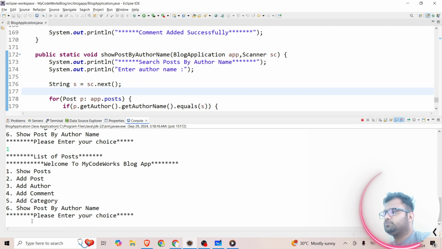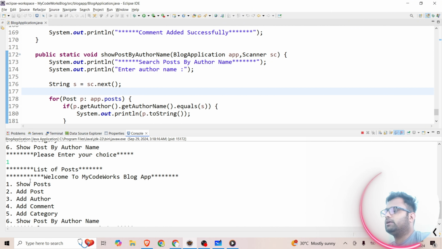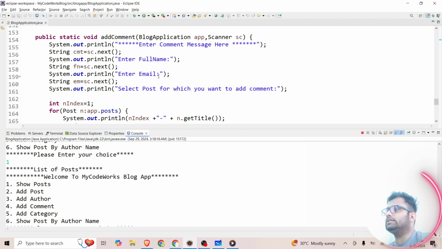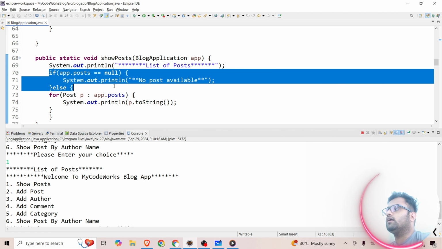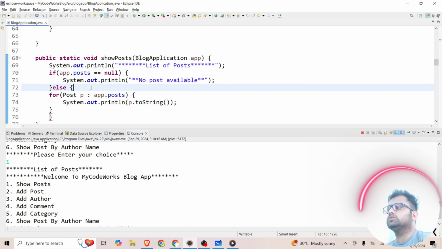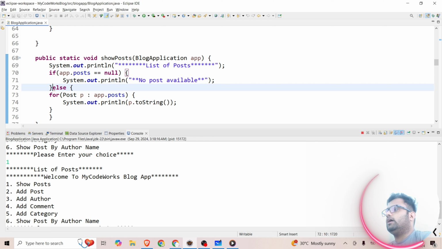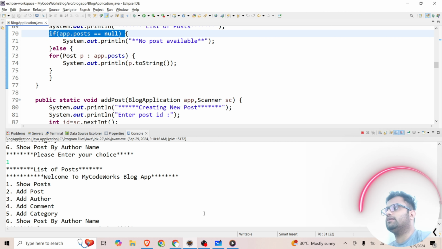Now let's do one thing. There is one mistake if you find, right? As there is no post, but it's not displaying post not available. The reason is, if you go inside the show post method, I'm just checking it is not null. I'm not checking whether the post size is greater than or equal to 0. If it is equal to 0, what I will do here, as of now I will just run it first, and after that I will improve the things.